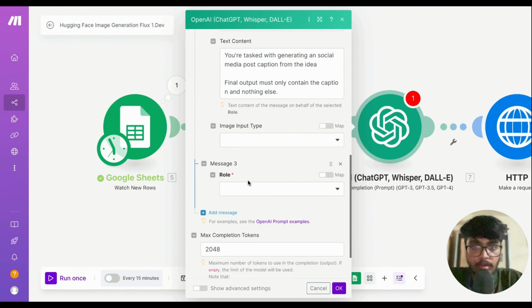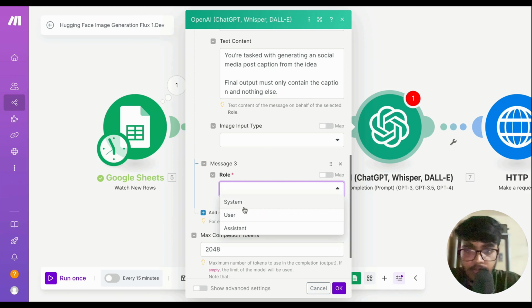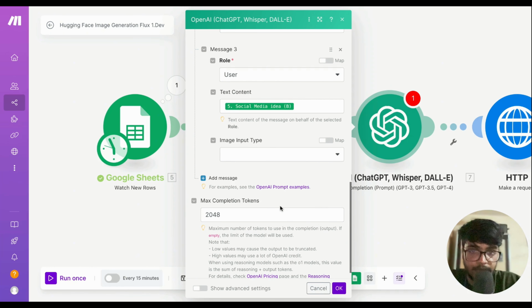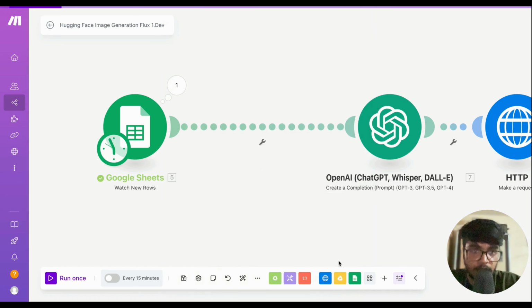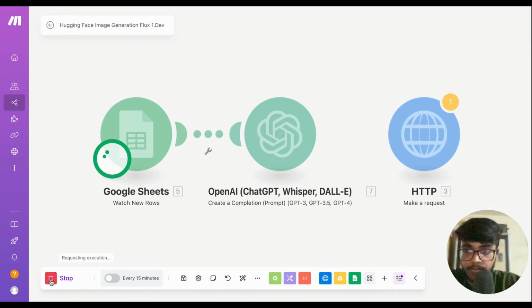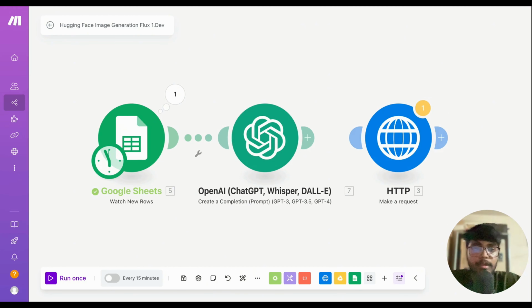Okay, and now the next thing is, here is the user and we are going to give it an idea, right? Where is the idea? Okay, perfect. Now let's click on OK, unlink this once, and then run this scenario once again, and see.